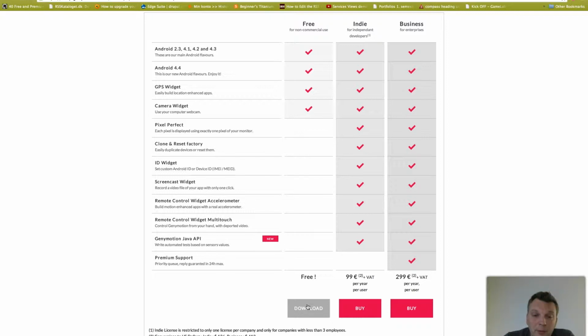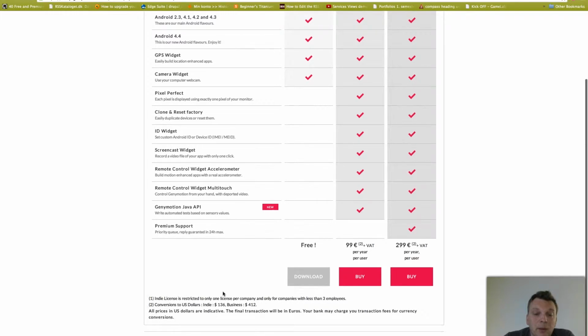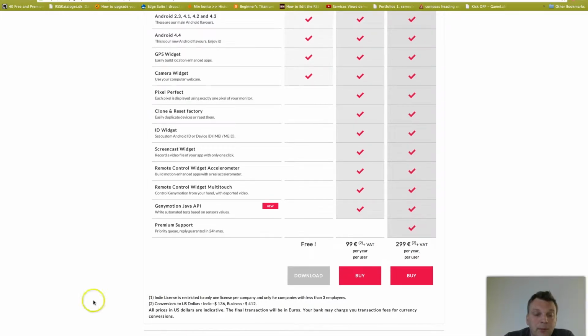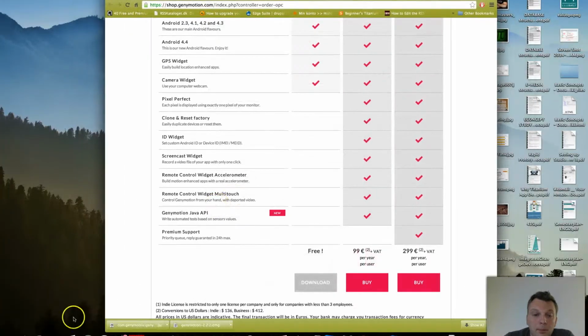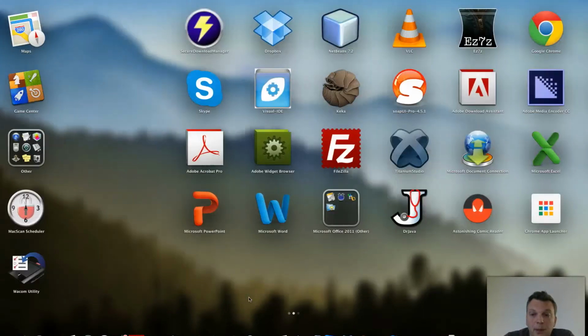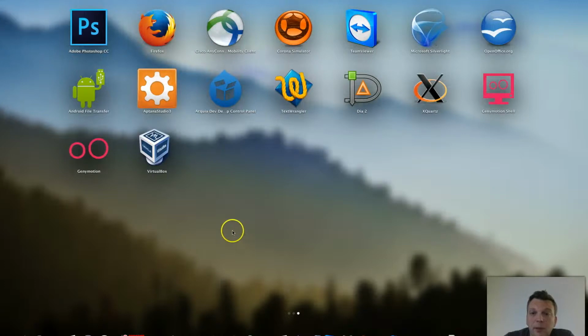When you have downloaded it, it gives you two files. When I have installed it, you will see a Genymotion shell and a Genymotion. You might have a VirtualBox as well, but these two are necessary.